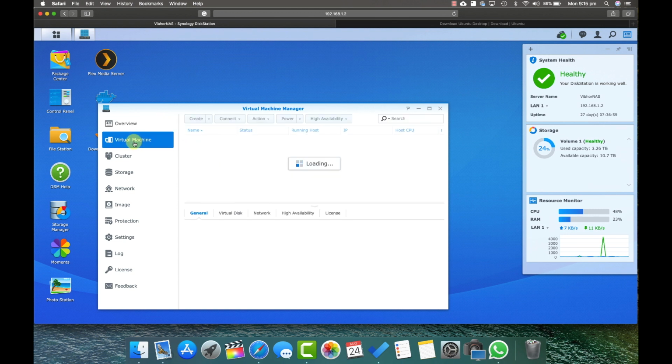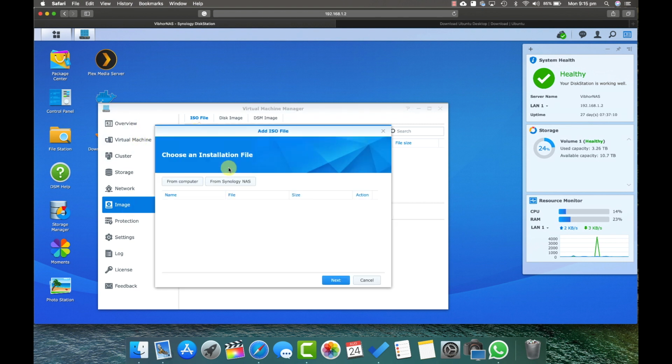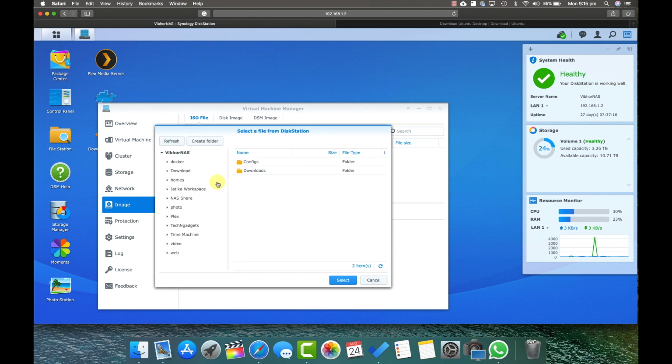Before you can create the virtual machine, you need some things to be done. You need to create the image for the ISO that you have downloaded. So you have already downloaded the Ubuntu, have it placed somewhere on your NAS server. So I'm going to select my ISO image from my Synology NAS. I already have it placed in a folder where I can just find it.